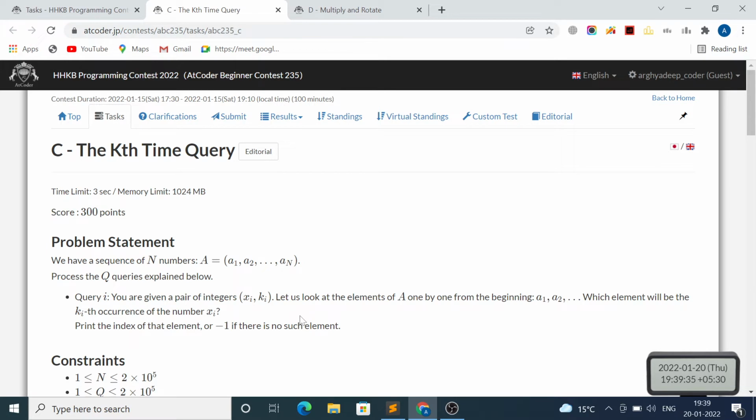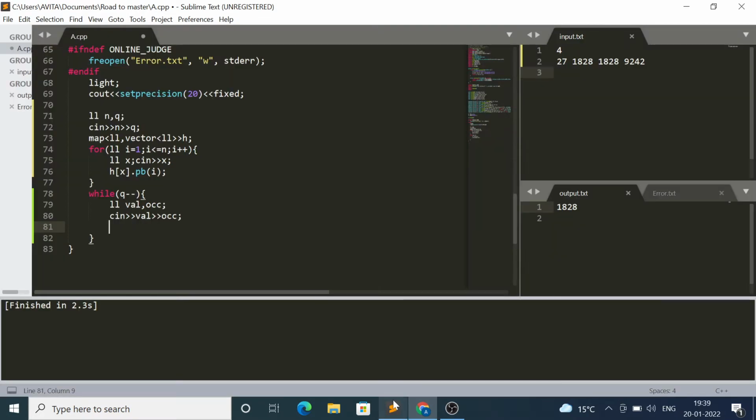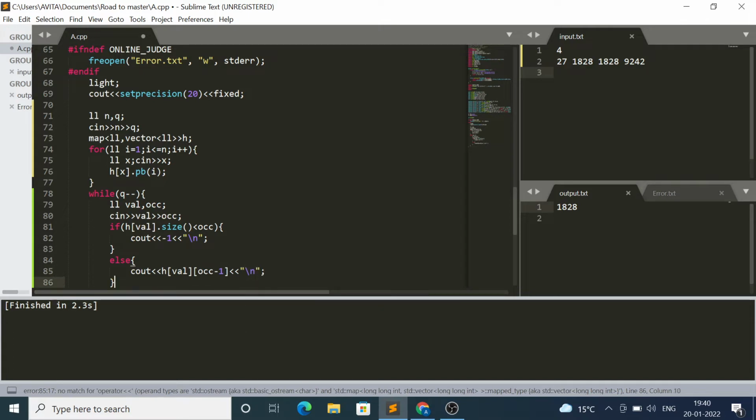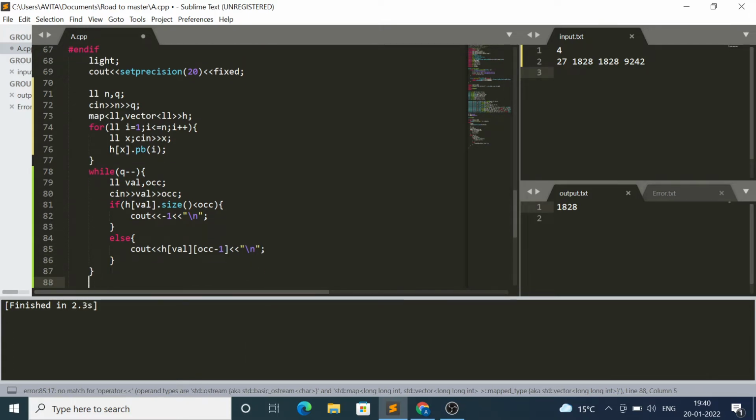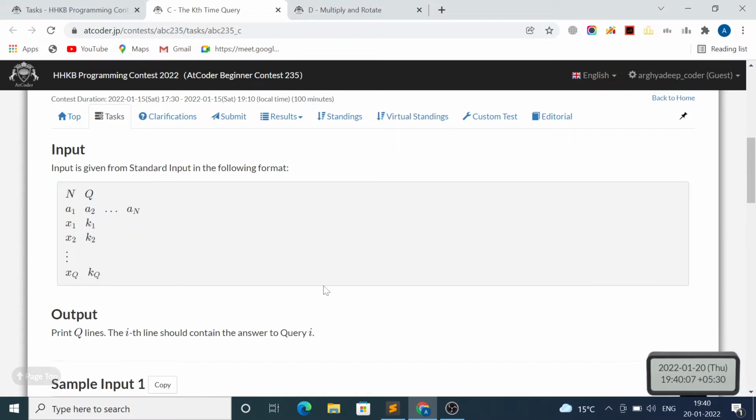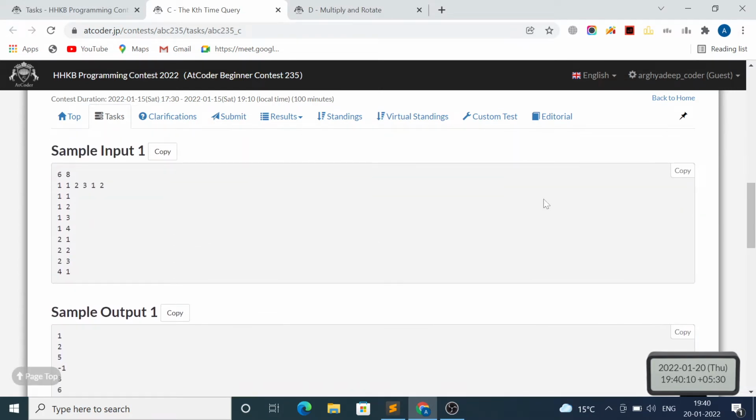Now what I have to print is the kith occurrence. If h of val dot size is less than occurrence, cout minus 1, else cout h of val occurrence minus 1, since that should be zero-based indexing. I think I have to print them on a new line. Cool.